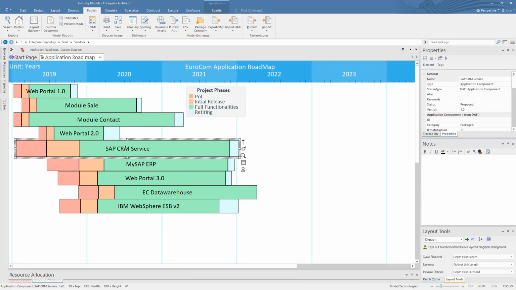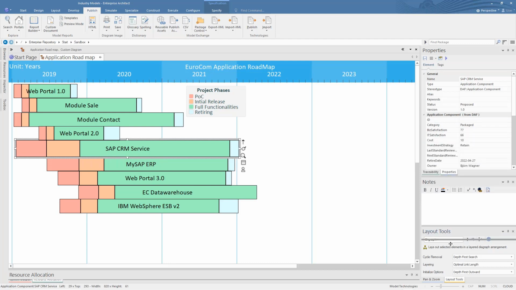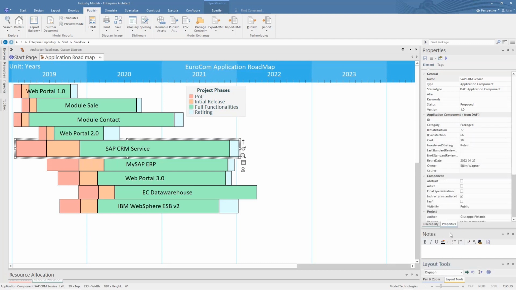So what you look at here, the SAP CRM service, is an application that we have seen also in Prolaborate. You see that the properties are exactly the same. So we have here properties like the category, business satisfaction, IT satisfaction, cost, investment strategy. We also have the ability to set dates dynamically like that. And we have an owner of the application, a source.